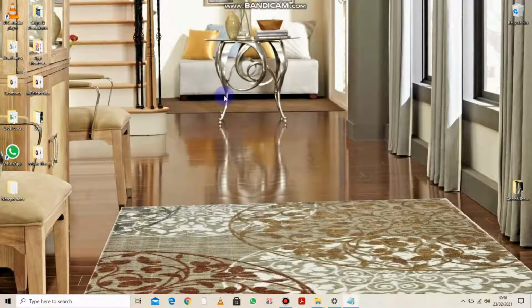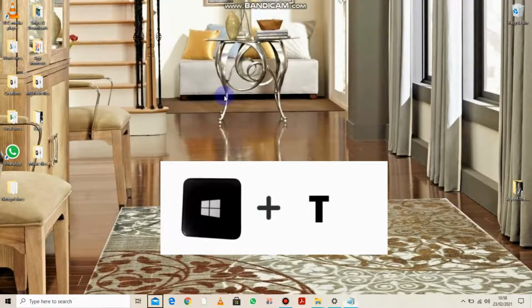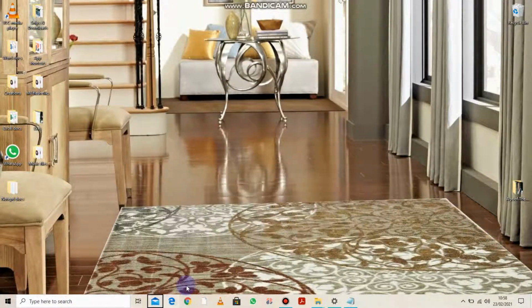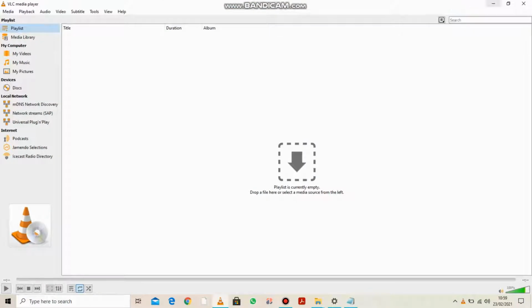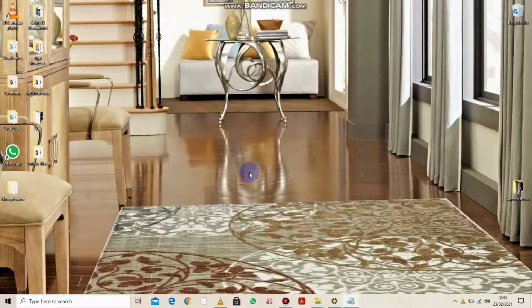Next shortcut we have is Windows and T. Windows and T scrolls through the items in the taskbar. If I press Windows and T, you can see around this place where I'm moving my mouse that it is scrolling through. So if I want to open any of them, I select that and press enter. Then it will open the VLC media player. In my case, it's opening in a second screen because my display has been extended. So Windows and T scrolls through taskbar items.